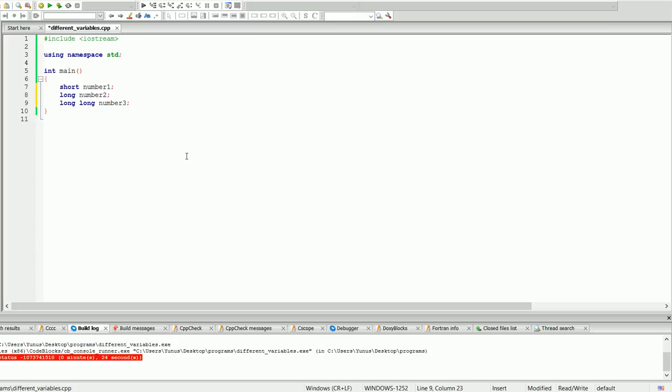Mathematical operations on all of them are pretty much the same. So we covered type double, float, short, long, and long long.